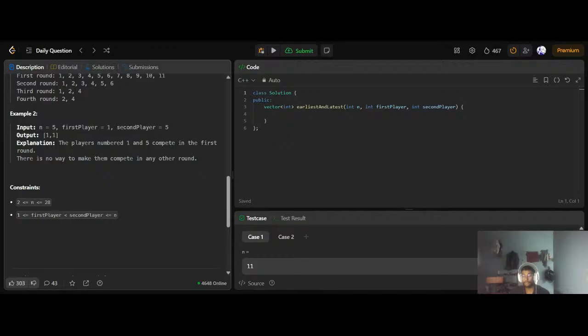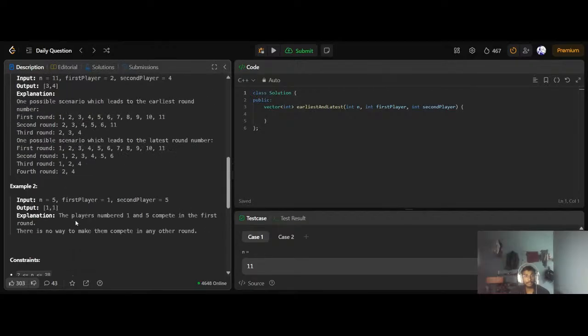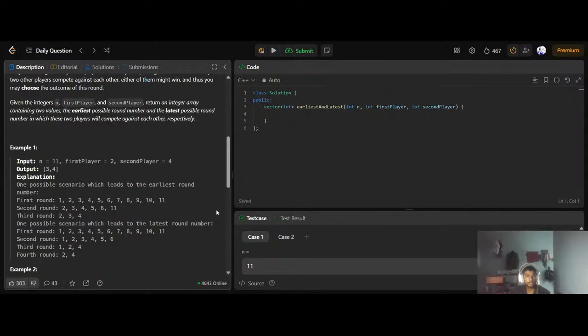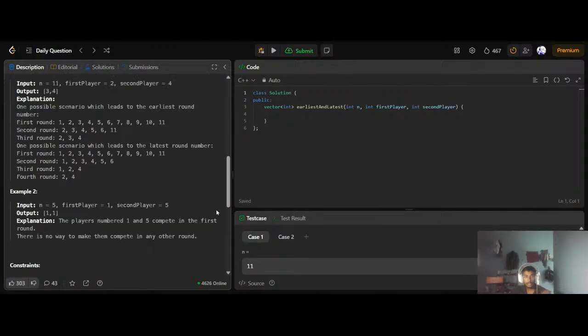What do I have to find? I have to find the minimum and the maximum, right? The earliest possible round and the latest possible round, the last possible round, right? And the last possible round is going to happen when both of them will be at a similar distance, right?